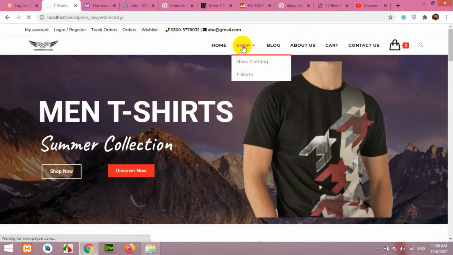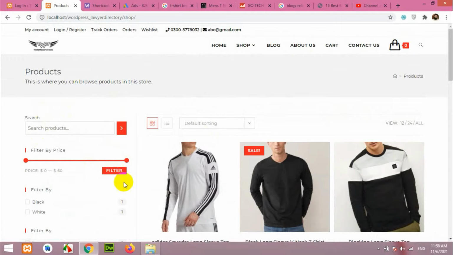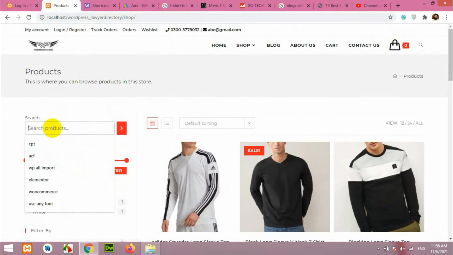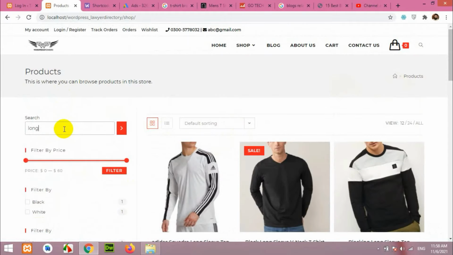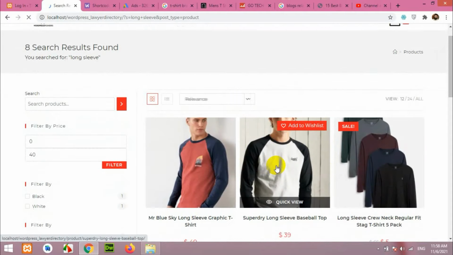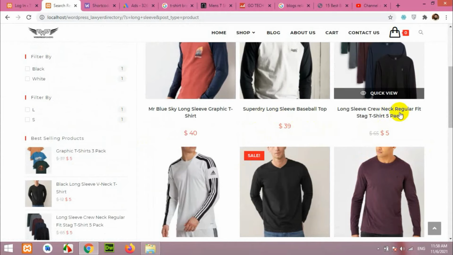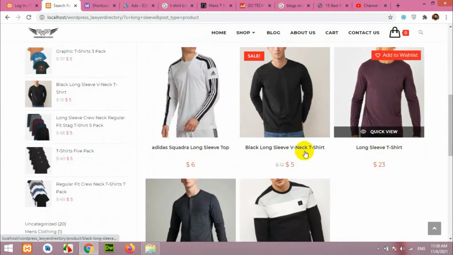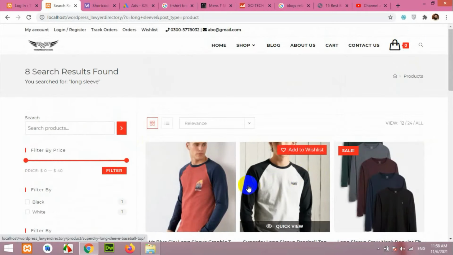page will look like. If you click on shop, then you can see all your products listed here, and there are some filters here. You can search products. For example, let me search the keyword long sleeve, press enter. Then it will only show you those products which include this keyword long sleeve, even in the description. For example, this one, each product has long sleeve in its title or description.